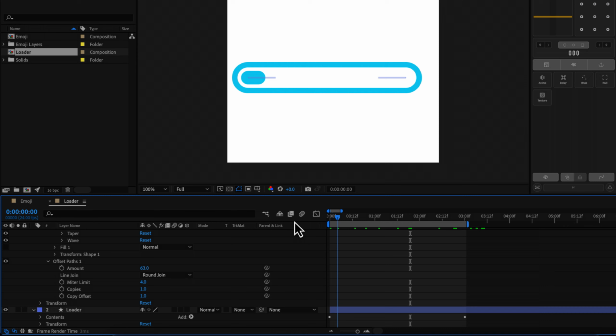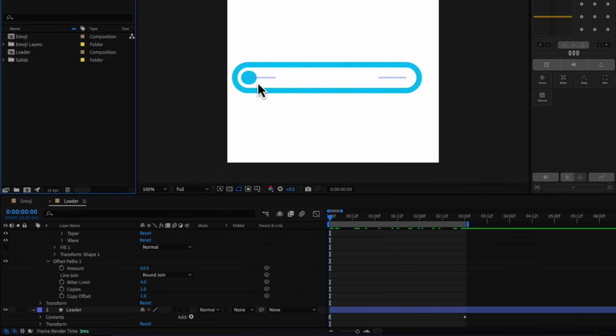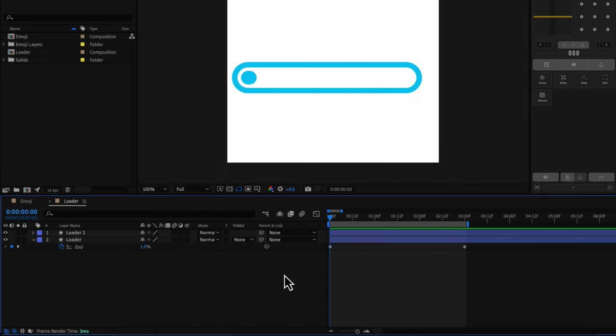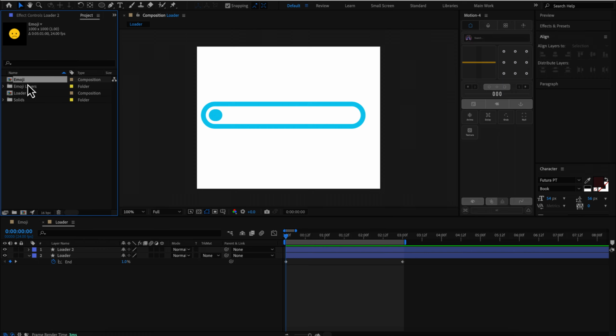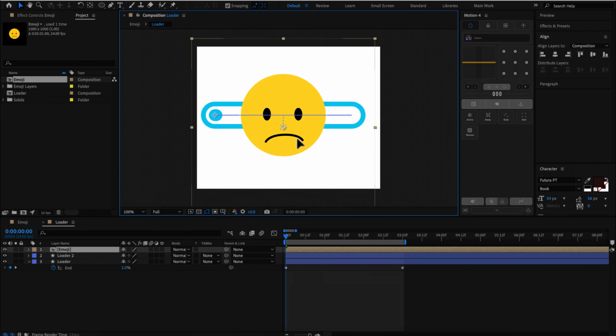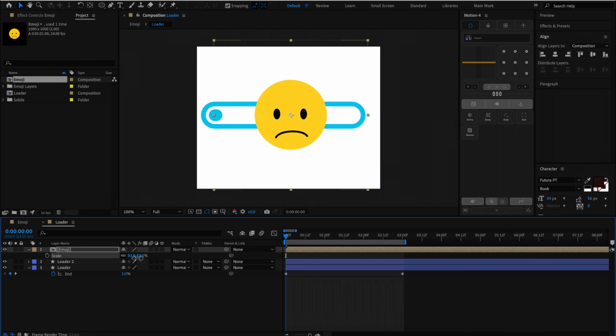Alright, we have our loader animation, very quick animation, and now all we need to do is connect the emoji with the start point of the loader. To do that, let's bring in that emoji composition inside the loader comp. Just click and drag this and put it on top of this. Now it's too big. Press S on the keyboard to reduce the scale.